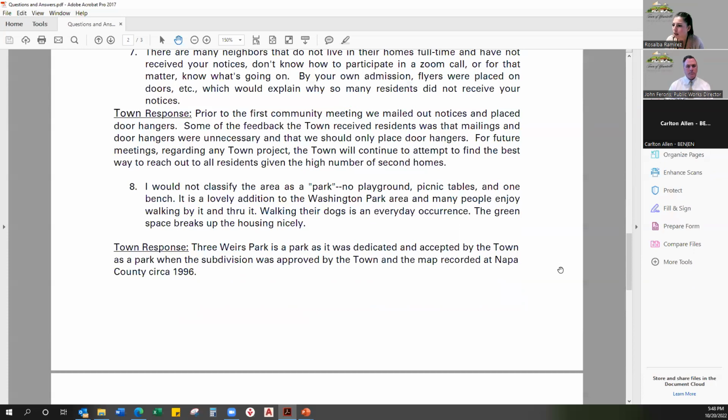And the next one: I will not classify the area as a park. No playground, picnic tables, and 1 bench. It is a lovely addition to the Washington Park area. Many people enjoy walking by it and through it. Walking their dogs is an everyday occurrence. The green space breaks up the houses nicely, which is great. I walk past this green area quite often, but it is actually a park.